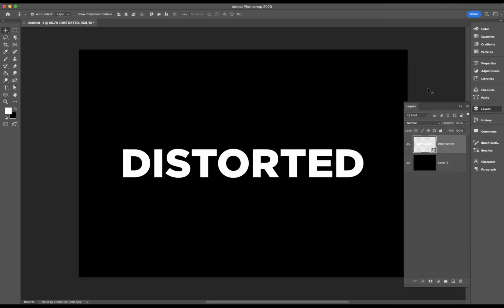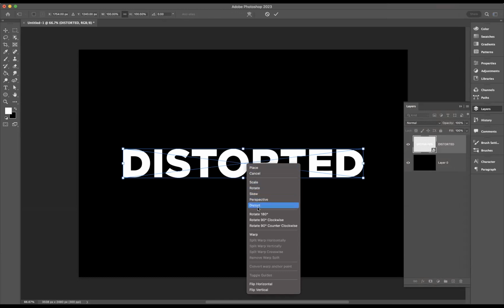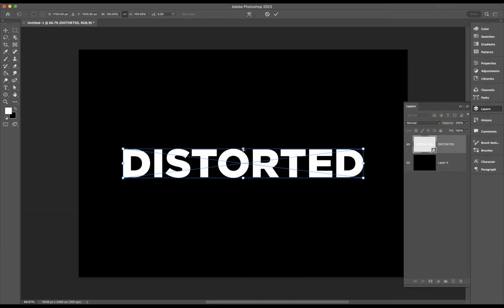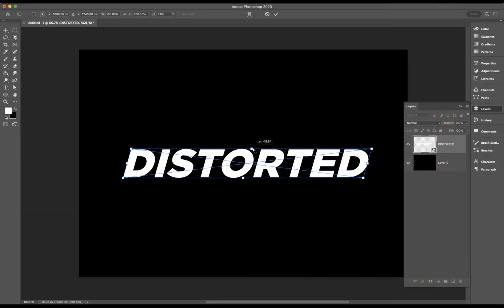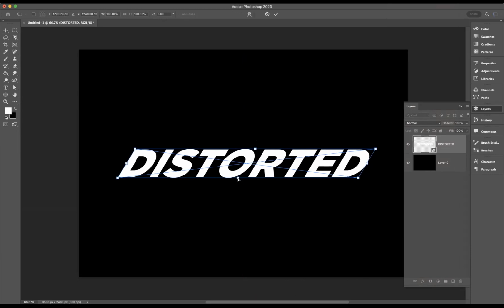Now I need to just quickly manually add some distortion to this. So if I press Command T on Mac or Control T on Windows to get our transform options open, and then I'm going to right click and use the option here of distort. I'm going to come through here and just quickly drag that to the right there, and let's drag that to the left, like so. Wonderful. So now with the distortion applied to this type, I'm going to apply a filter.